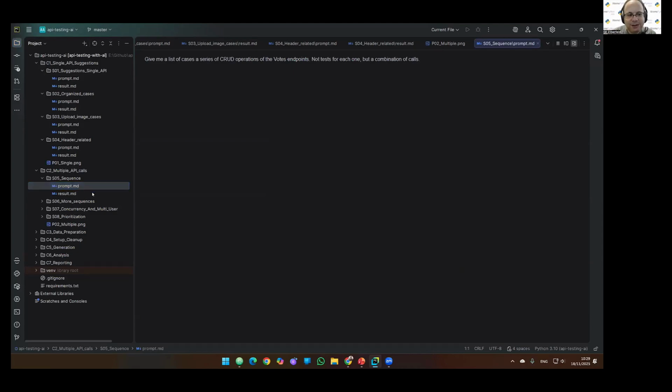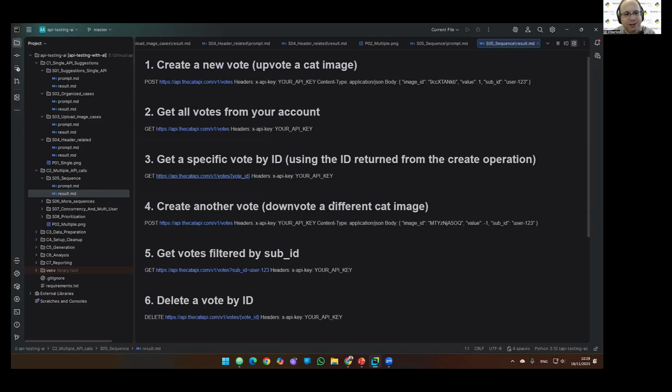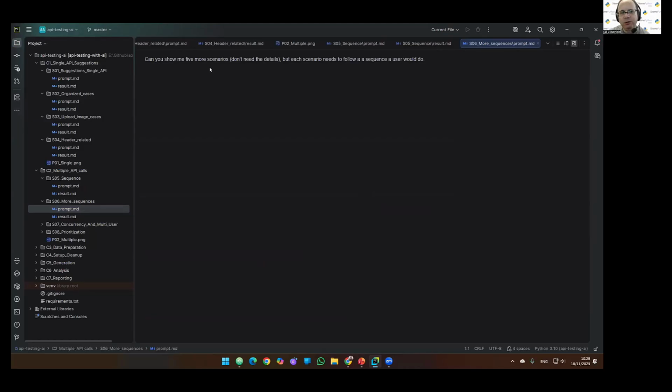And this is where it kind of veers into its own way: create a new vote, get all votes from my account, get a specific vote. And you can see that, yes, I can run these one by one. Does it make sense? Not much. Okay, so I asked a different thing. I said, well, can you show me 5 more scenarios? Not in the details, but each scenario needs to follow a sequence a user would do.